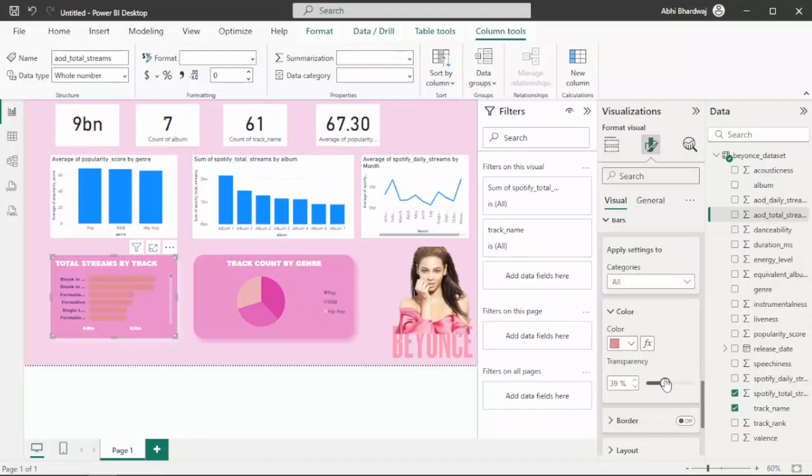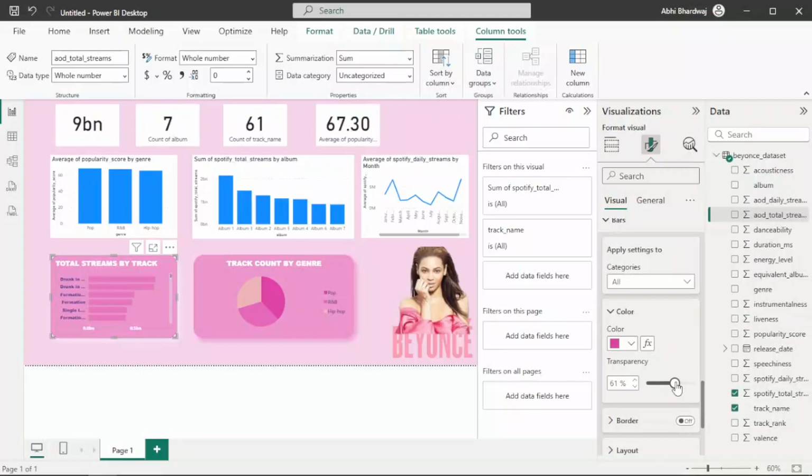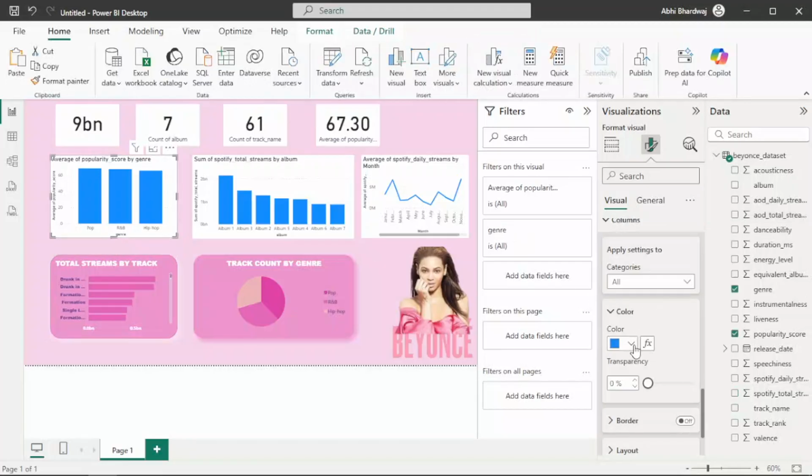Increase the transparency. Let's shift to... yeah, this one's okay. Similarly, I'm gonna do this with this dashboard, changing it to pink.